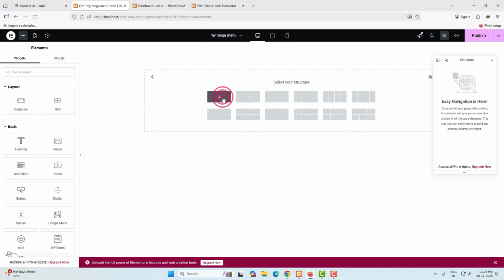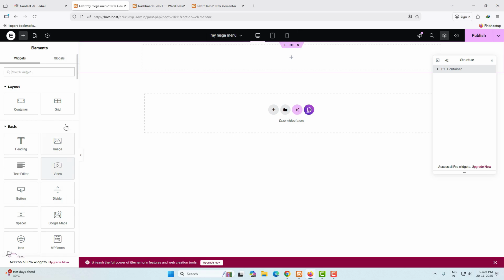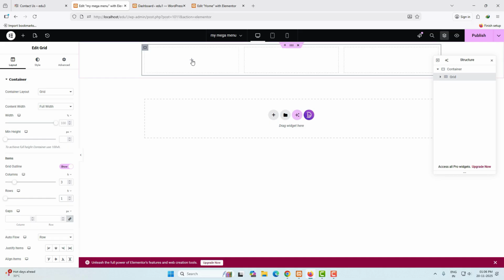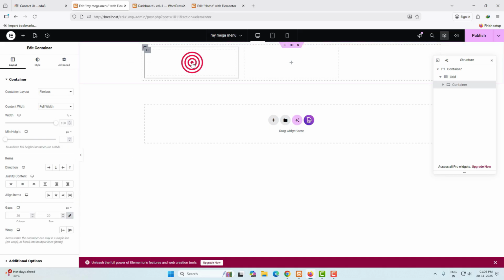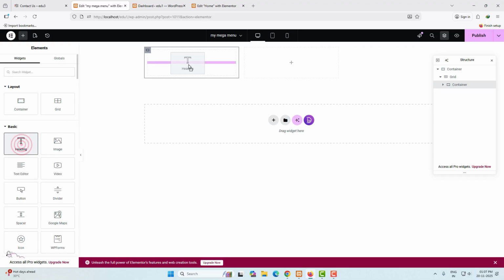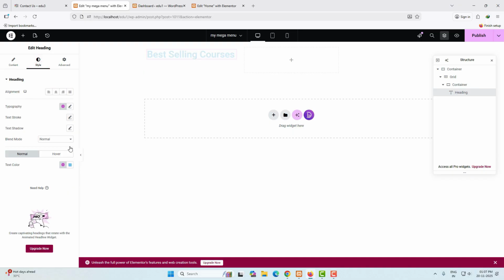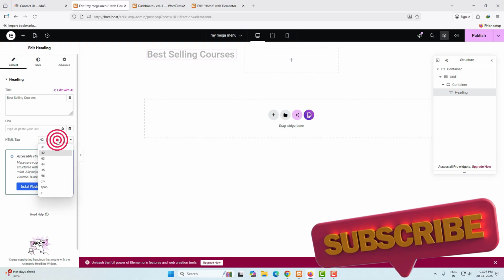I'm choosing this one. After that, click on this, and from here let me take grid, and here I need only a single row, so I'm making it 1. Now click on this and drag and drop a container here, and click on this. Now I need a heading, just drag and drop the heading, and my heading will be best selling course. After that, come back to the style option, and let's make it black, and here let's make it H4.